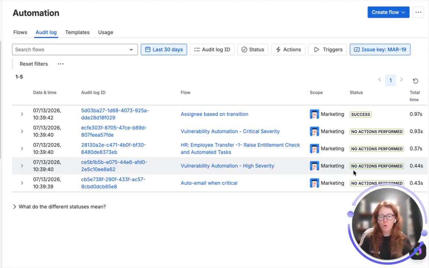So if you do not know about this functionality, it is under global automation in your audit log, but now you can filter by your issue key.